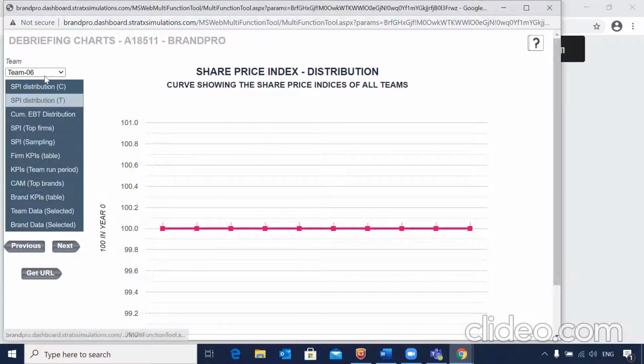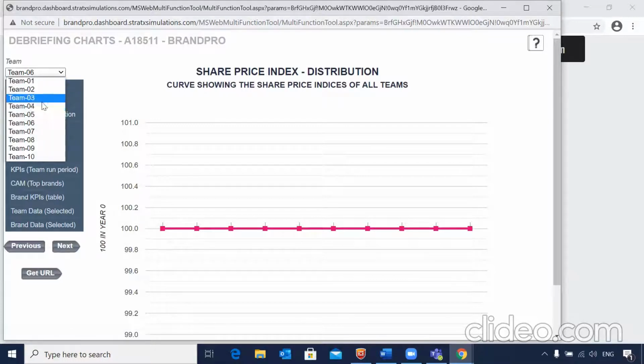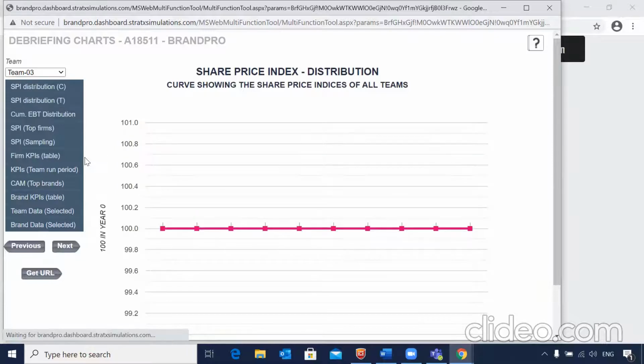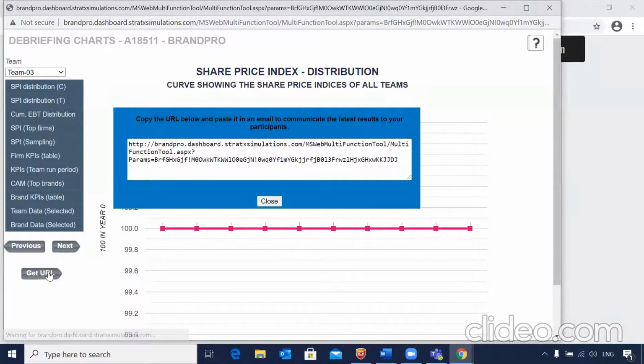If you want to share it with your team, you can simply click on the team, get URL, you can copy paste this URL and send it to the team so that they can access it and no one else will be able to see it.